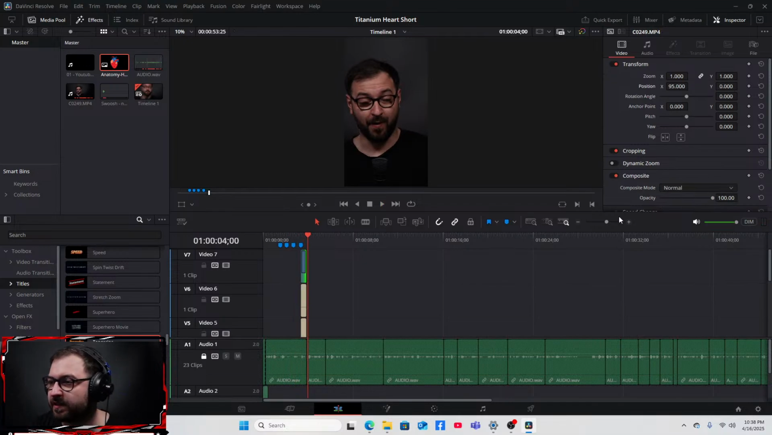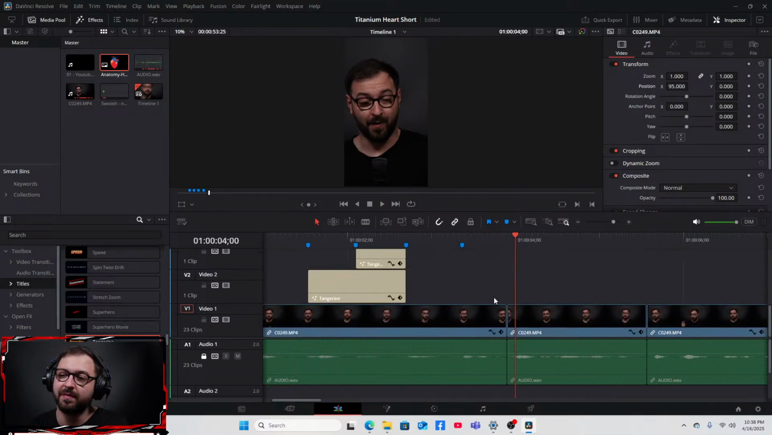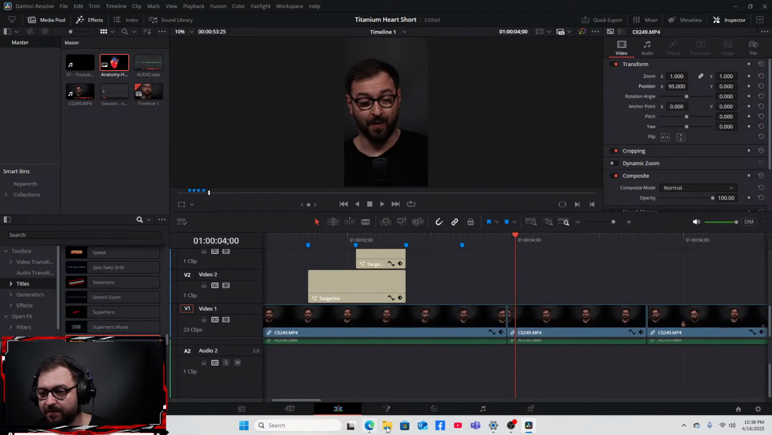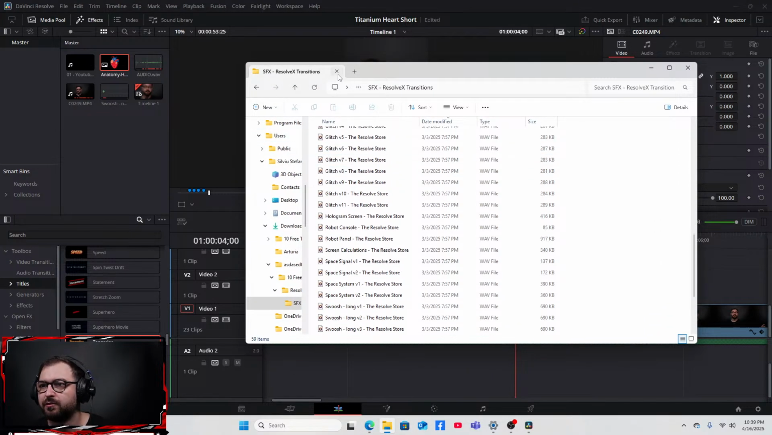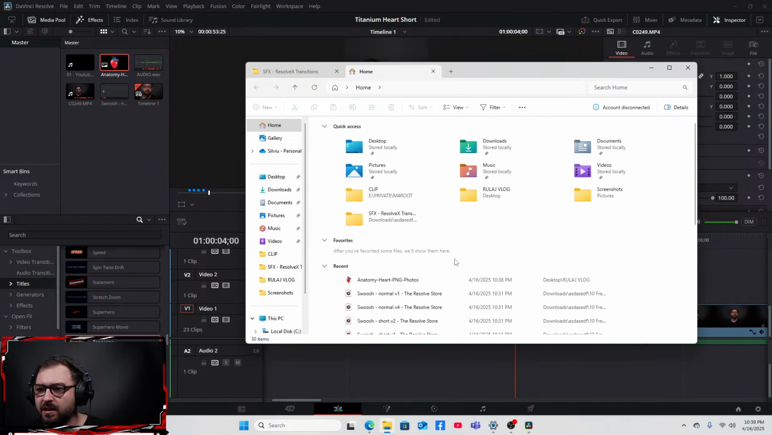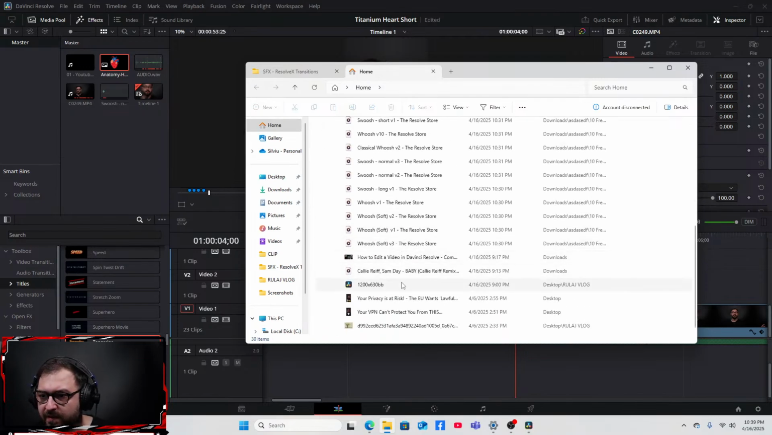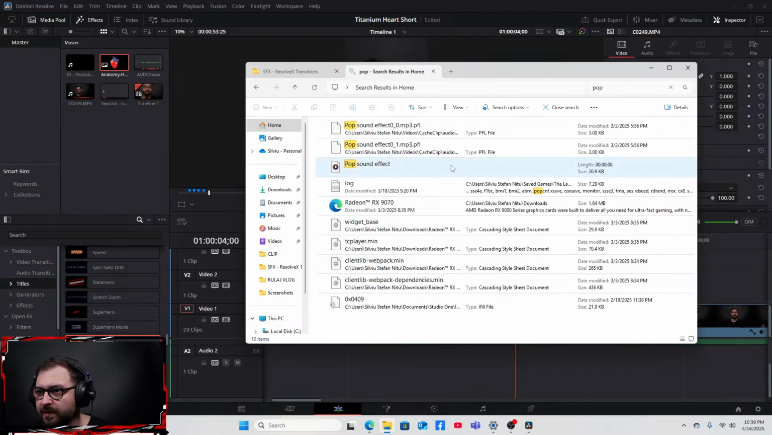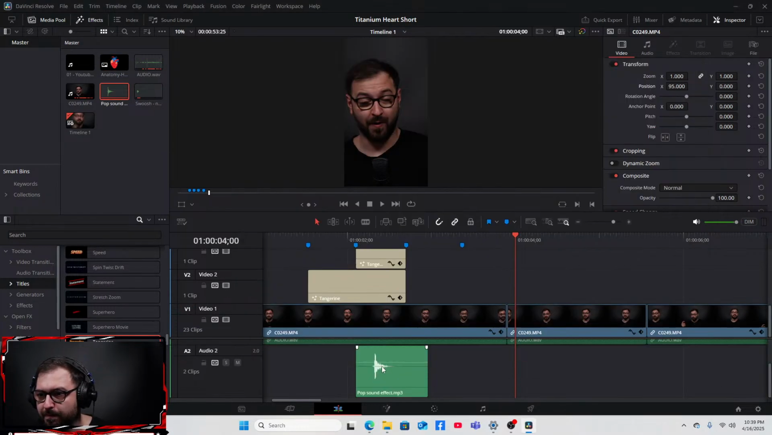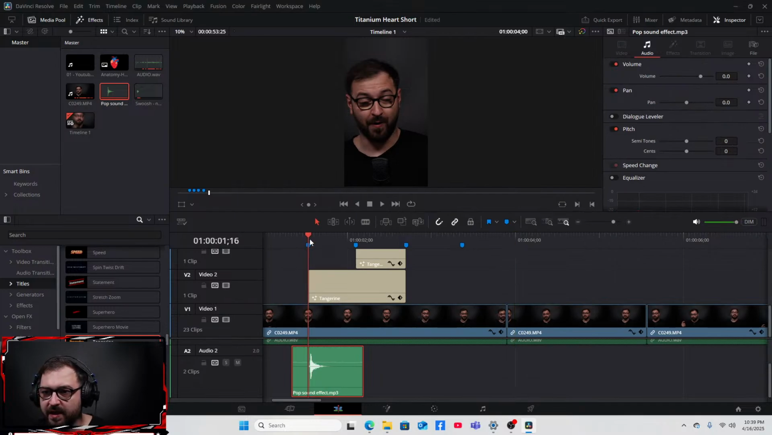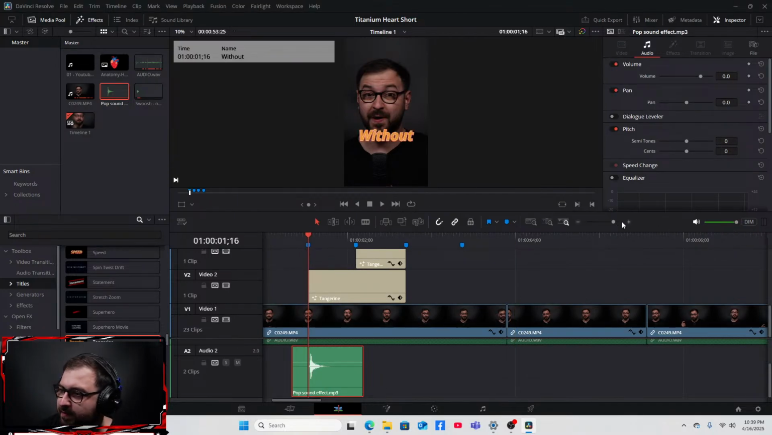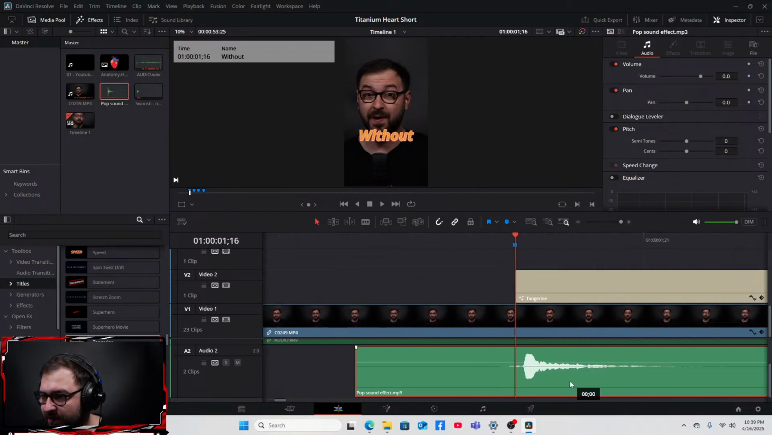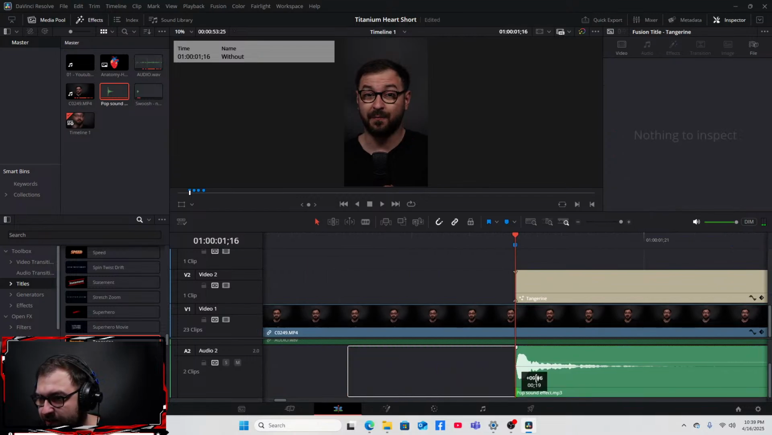Now we have this. We need to add some effects, some sound effects. For that, I'm going to use, let's open a new tab. Let me see if I have it. No. Pop sound effect. This one. Bam. It's a simple pop sound effect, but it creates a lot of tension.